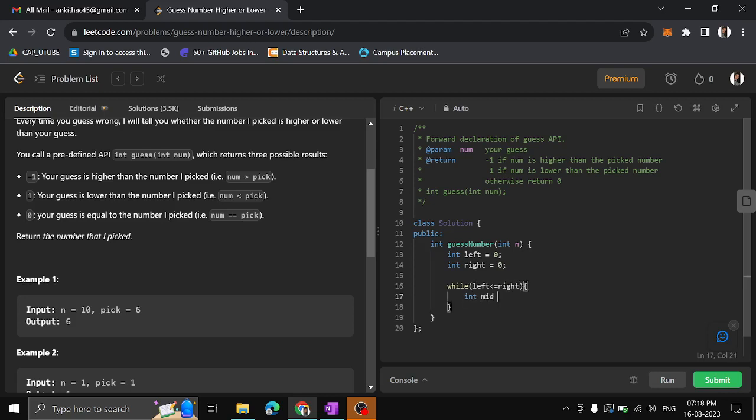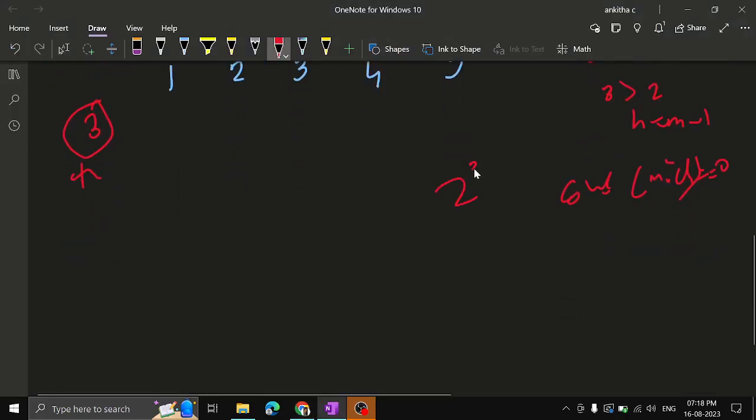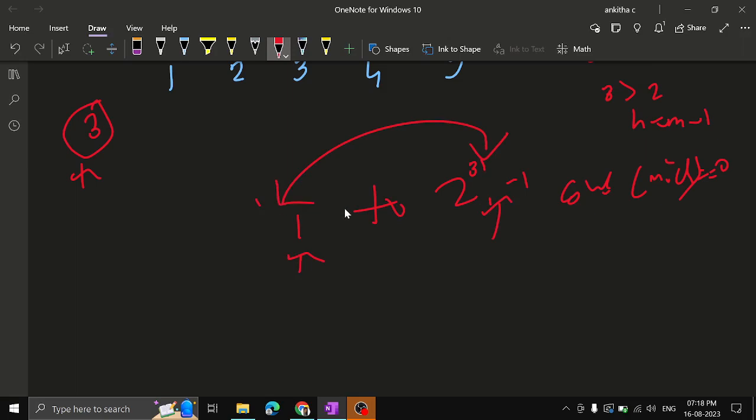First we have to calculate mid. So mid will be equal to left plus right minus left by 2. Why am I doing this? To avoid the integer overflow. Let's say we have some integer 2 power 31 minus 1 value. So if we have 1 to this number, left is pointing here, right is pointing here, and this plus this will give an overflow case.